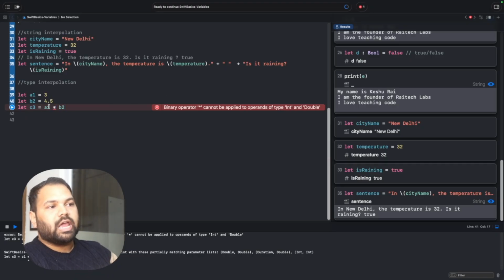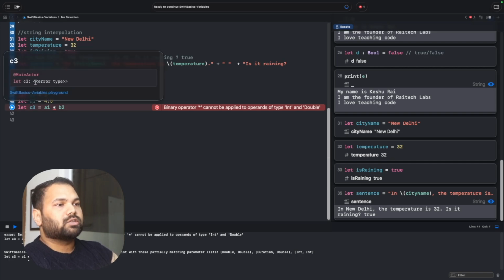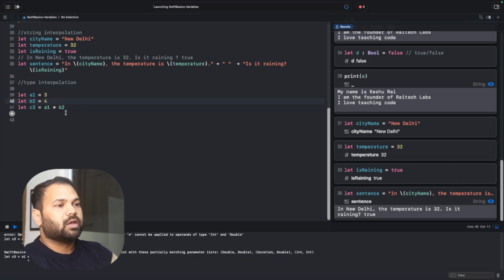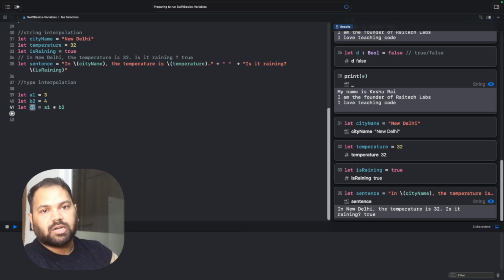So the error says a1 is an integer. We can see it by pressing the option button and left clicking from the mouse. The type of a1 is int. b2 is actually a double. Now c3, it is not able to know what should be the type of c3 because one is an integer, another one is a double. So Swift is getting confused about what should be the data type of c3. So it is saying either multiply int by int. Let's say we made b2 an integer. The error will be gone because now c3 will also become an integer.